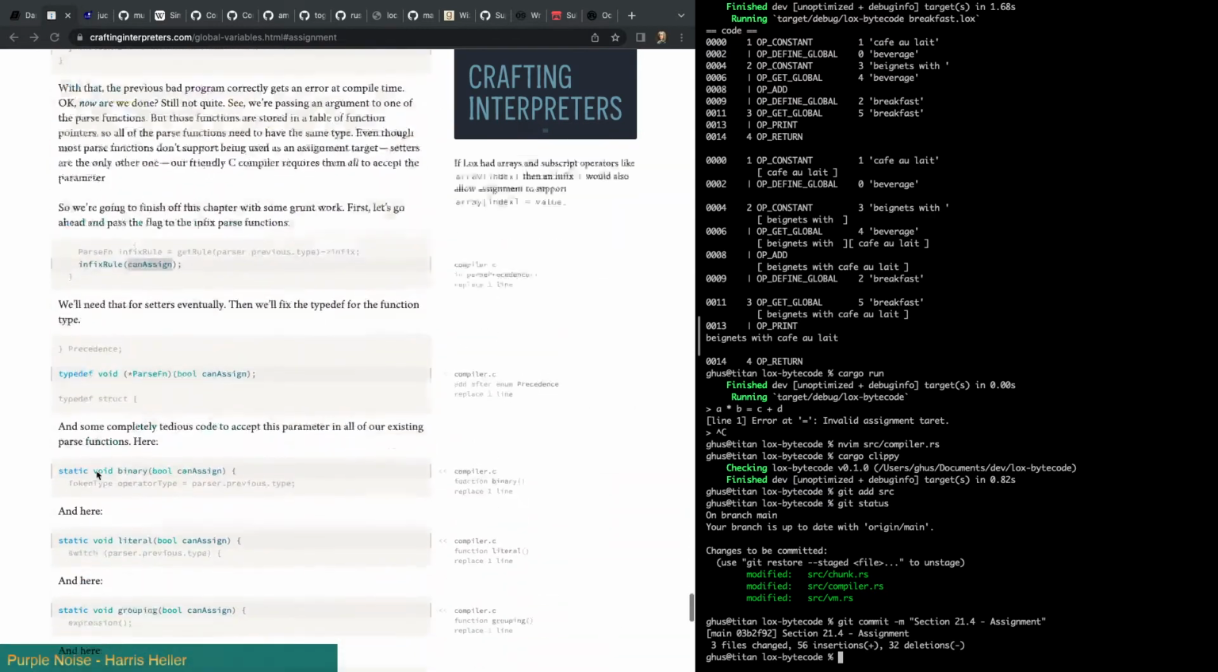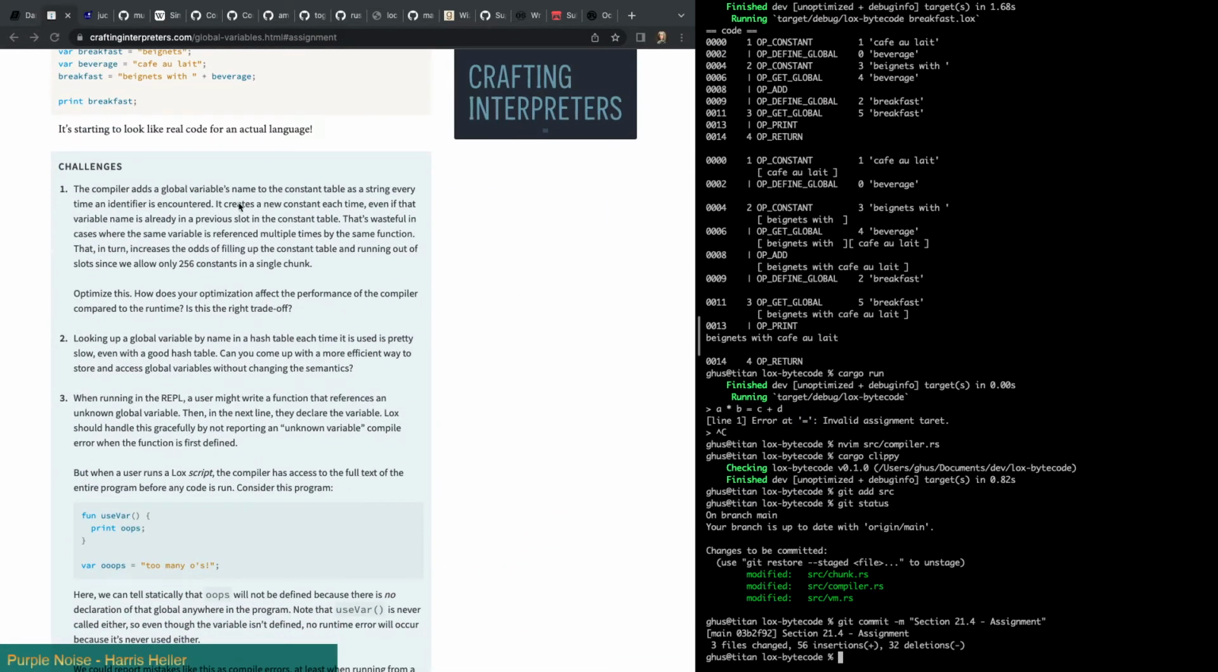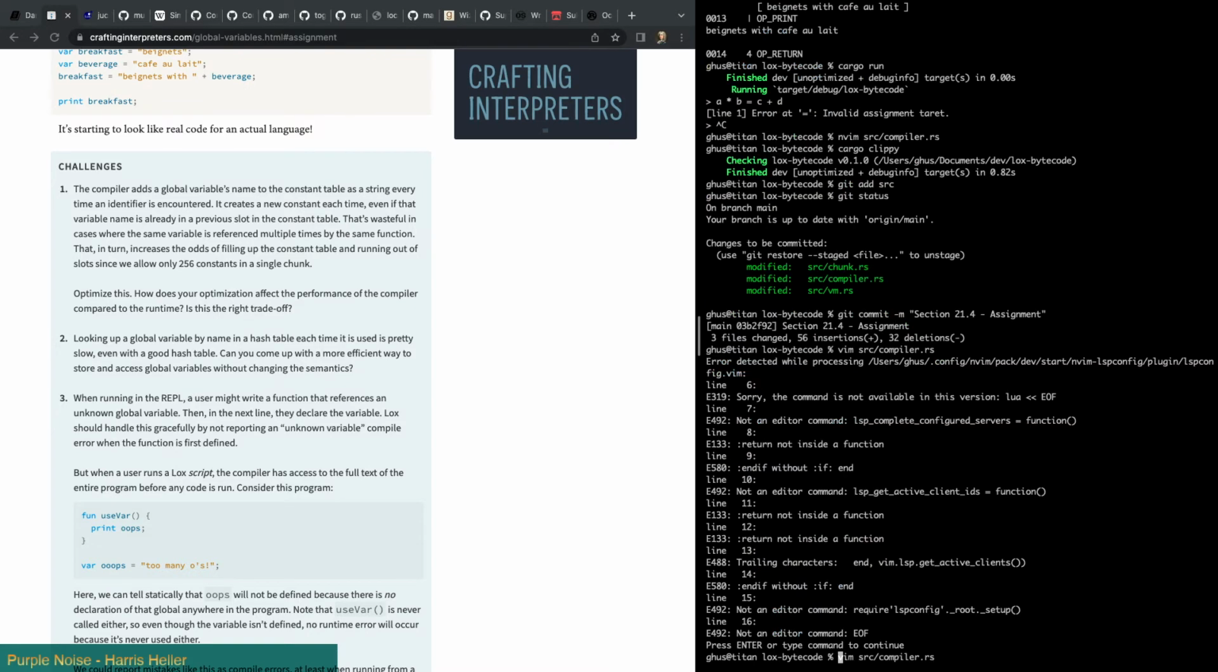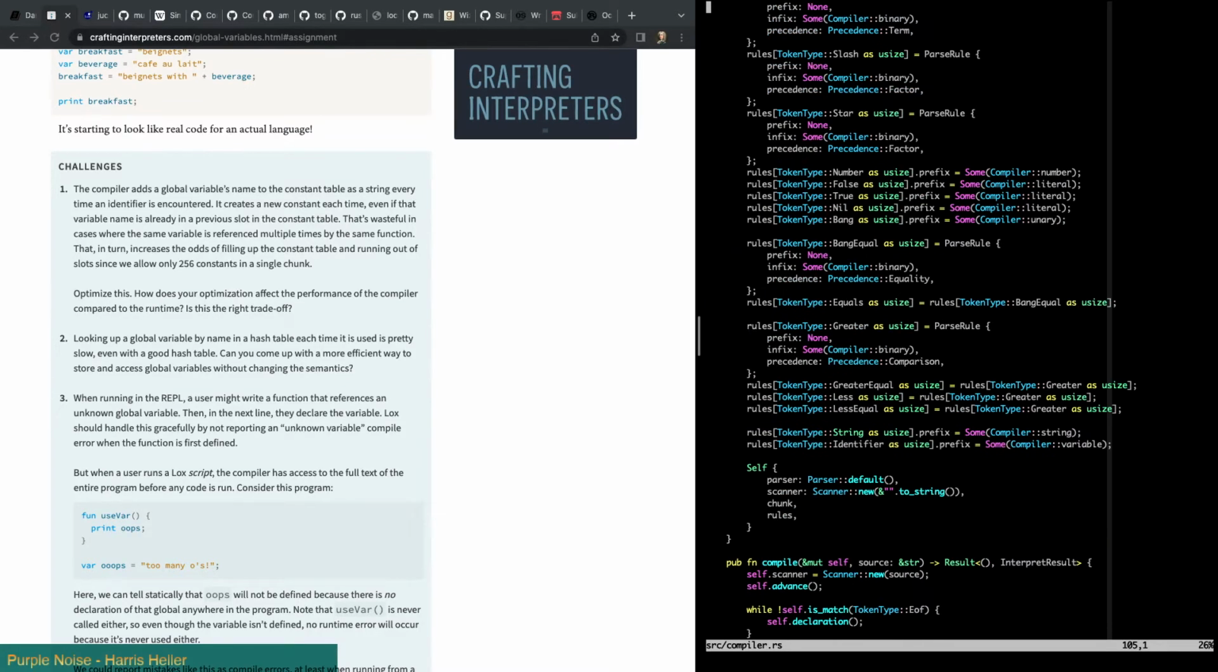Okay, what are the challenges? The compiler adds a global variable's name to the constant table as a string every time an identifier is encountered. It creates a new constant each time, even if that variable name is already in a previous slot in the constant table. That's wasteful in cases where the same variable is referenced multiple times by the same function. That in turn increases the odds of filling up the constant table and running out of slots, since we only allow 256 constants in a single chunk. The reason I paused there for a minute was because I don't think we do that in our version, because we're using the hash map.